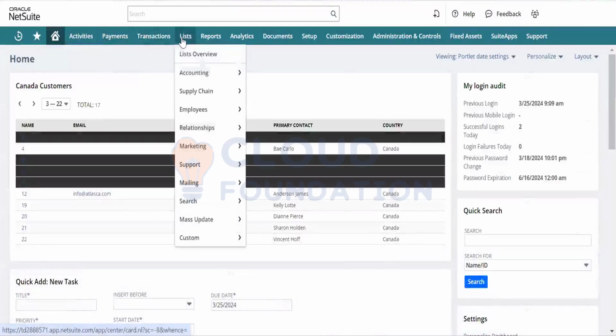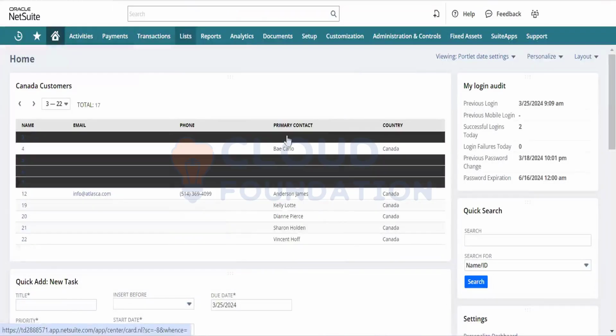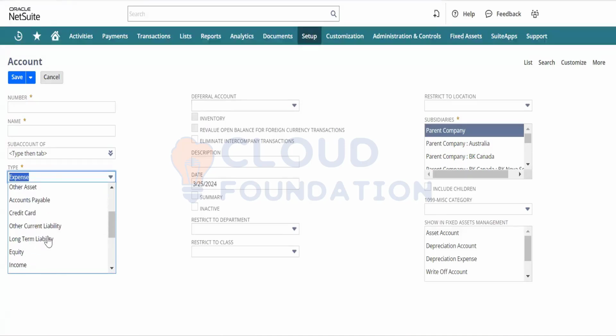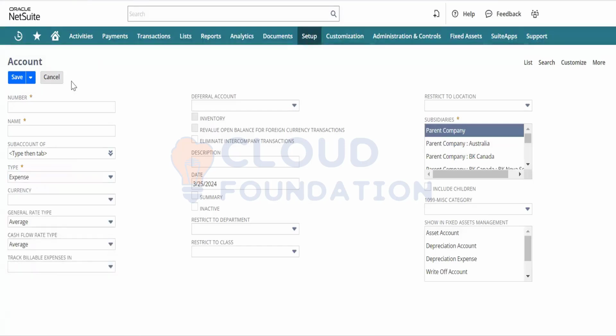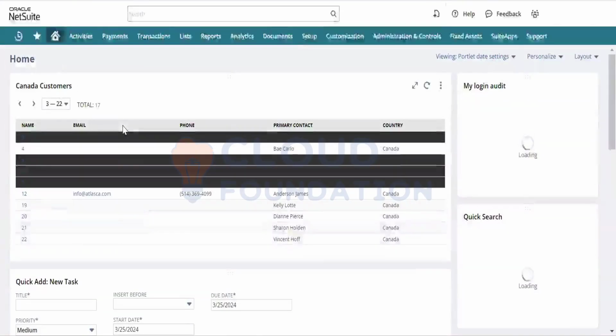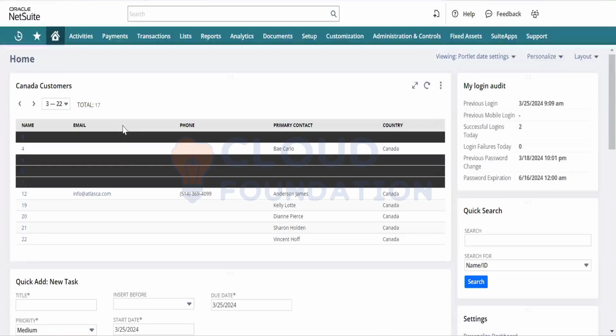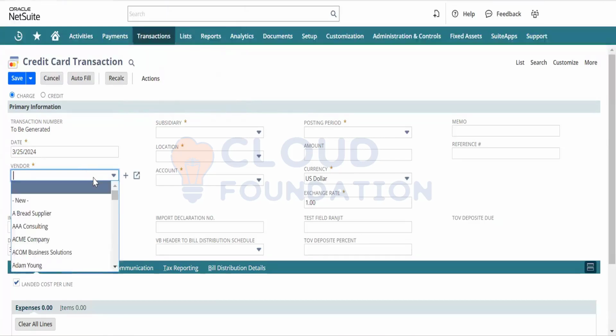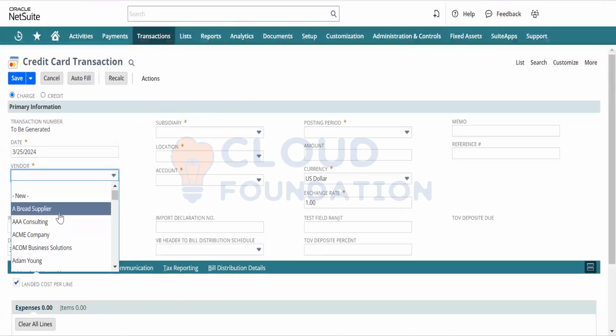If you go to list account, new, under the type you can see there is a credit card type also. Is there any credit card used in the business transactions? We can have credit card transactions also. That's a credit card of the subsidiary, like the corporate credit card? Yes, correct. So we can select the vendor here.